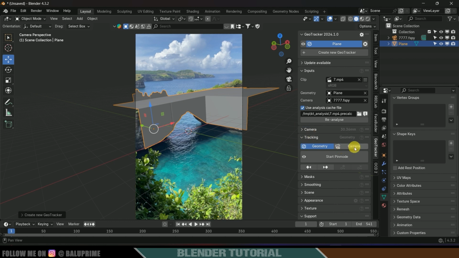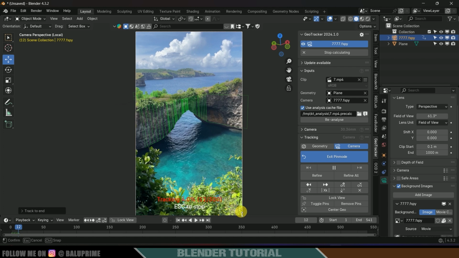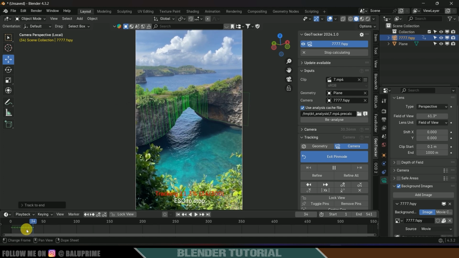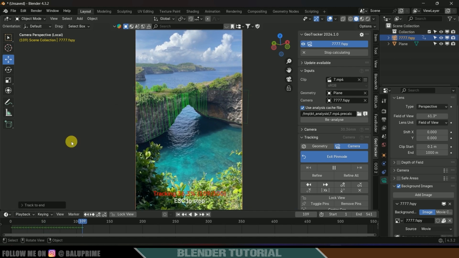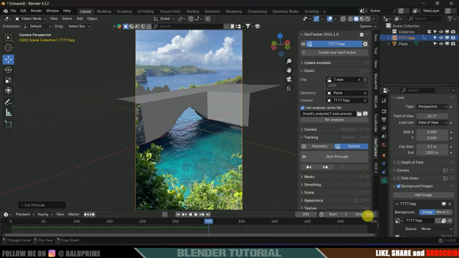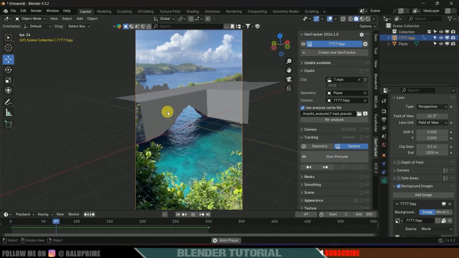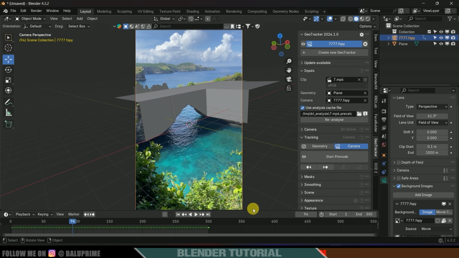After that, change this to camera option, since we are tracking the camera. Start pin mode and click on this track forward to end option. So here it starts to track the footage and we will be getting the keyframes added. You can see we are getting the keyframes added here. So here our tracking process is done. Now click on this exit pin mode and let's change the end frame to 300 only. So now if I play this, you can see this clip structure will be following the camera movements. Nice. So now the tracking process is done.